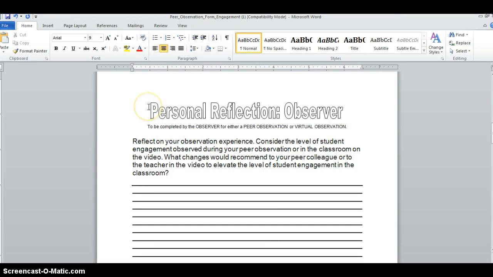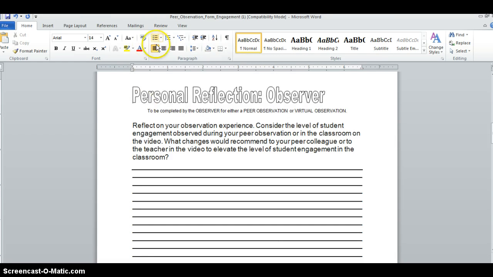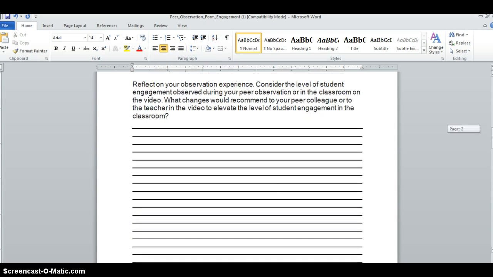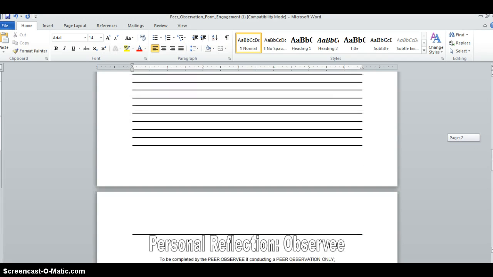Now we'll keep scrolling down. The next section you need to complete is the personal reflection on page 2, and this is basically asking you to reflect on the video. So you're going to type about what you saw, what was happening in the video, and the big thing they want you to address is any recommendations that you would make in order to improve what was happening and get them a higher engagement score. So again, make sure you're answering the question, what changes would you recommend to your peer colleague or to the teacher in the video to elevate the level of student engagement in the classroom? So here you're just going to recommend what the teacher in the video could have done better.